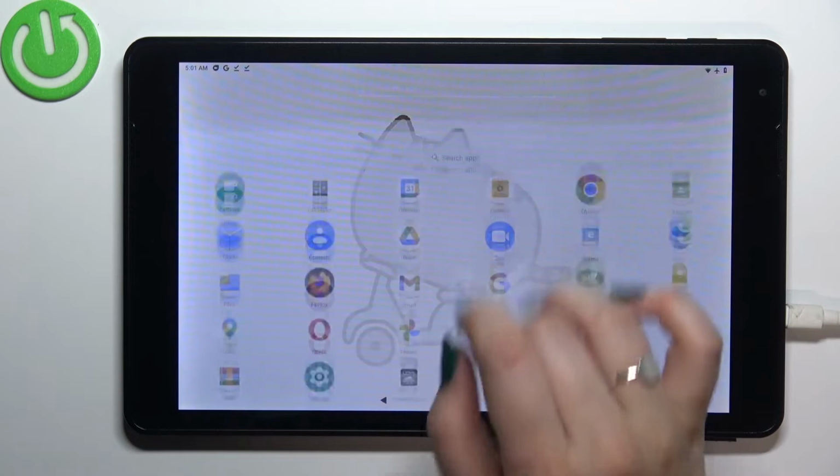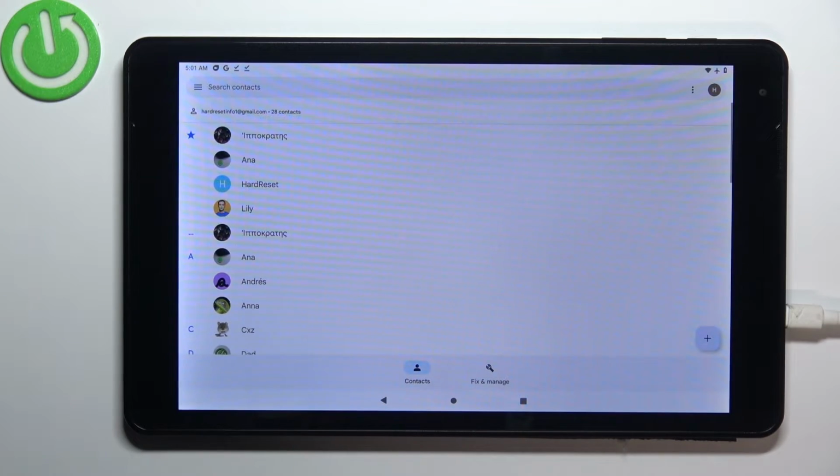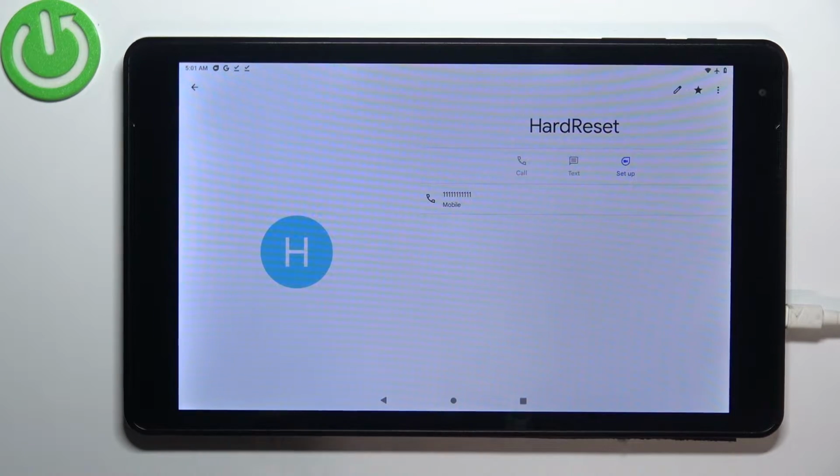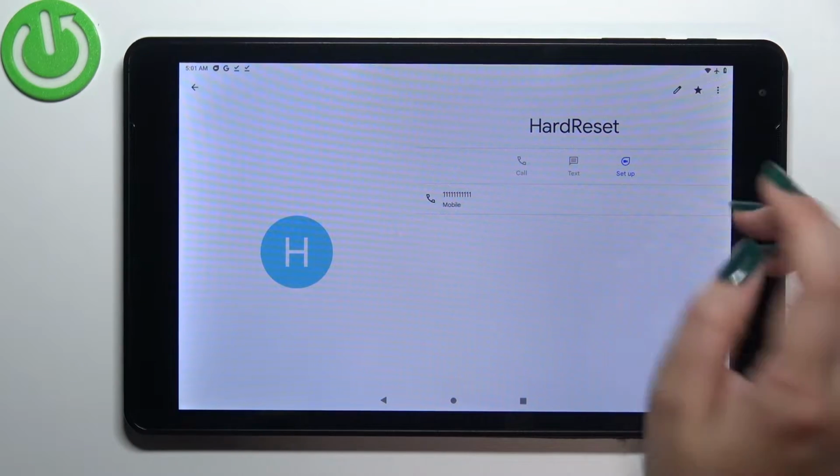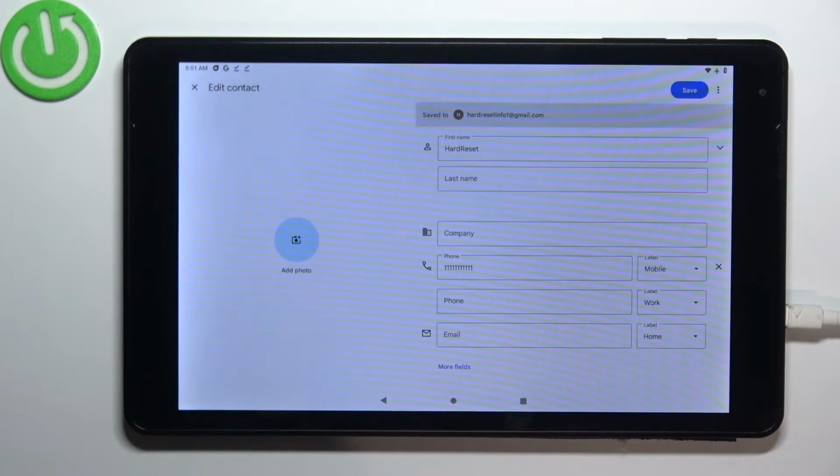So first of all, let's open our contact list, find the contact you'd like to edit and tap on it. So now we have to tap on this edit icon, which is a pencil icon in the right upper corner, and now let's tap on this camera icon.